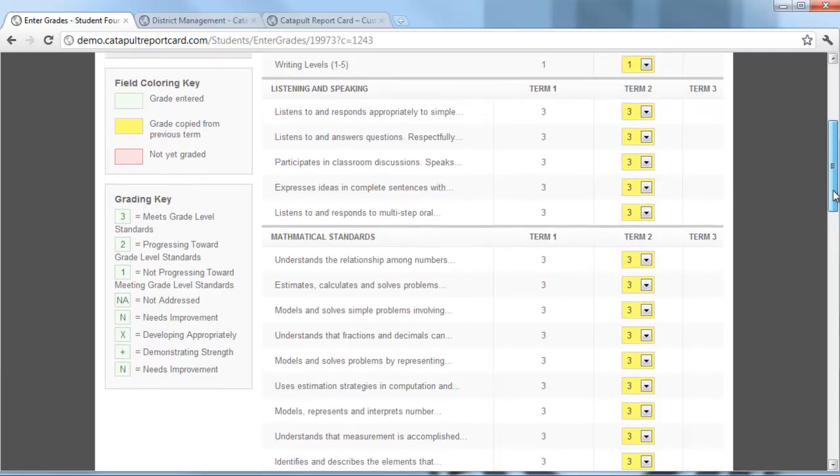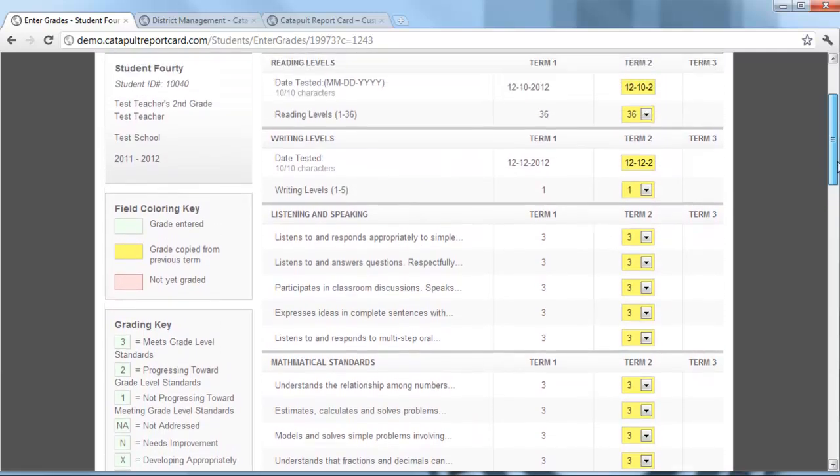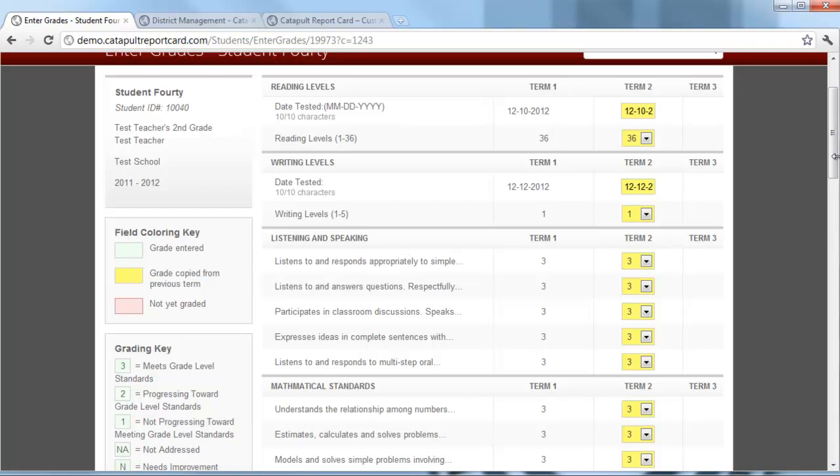Each of the values for the current term are able to be changed from the input that lines up with the relevant standard. The initial values for each score will be set to the score that was received in the previous term. Values that have been copied from a previous term are listed in yellow, while values that have not yet been inserted are listed in red. The default for fields that have been entered is green.